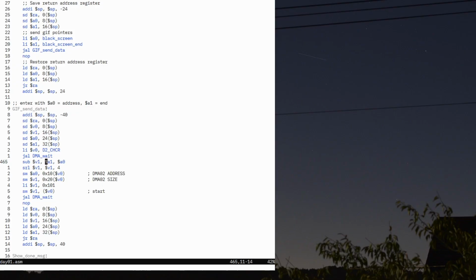So this is subtracting A0 from A1, so this ends up becoming the length of the packet that we're going to send to the GIF. And then we have to shift that to the left by 4 places. It's effectively divide by 16, because the length that we want to send to the DMA controller is the length in 128-bit blocks, which is 16 bytes, and so we divide that length by 16.